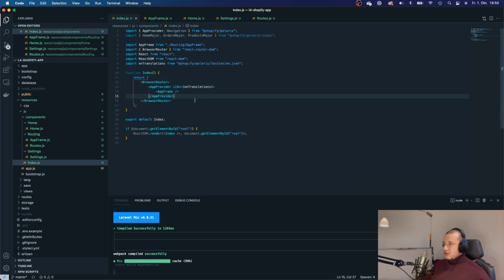Okay, so yeah, actually it should work now. So our React app should work, but I think if I go back to my Shopify app, I will still get an error. Let us try it.